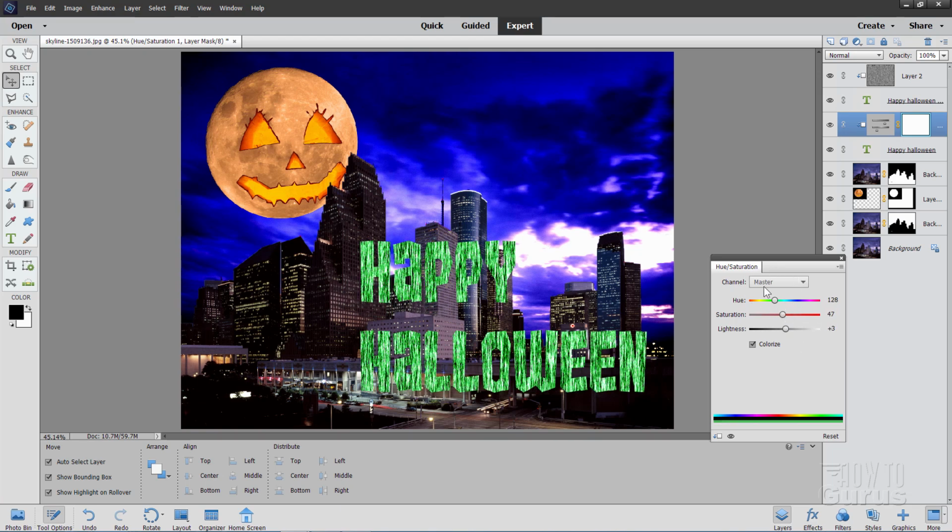Now the numbers that I used here, for the hue I used 128. I got that exactly right. On the saturation I did 41. There we go. And on the lightness I put that at 16. And that should match what I have exactly right there. So colorize, hue at 128, saturation at 41, and lightness at 16. So there's the before and there's the after with our color shift.